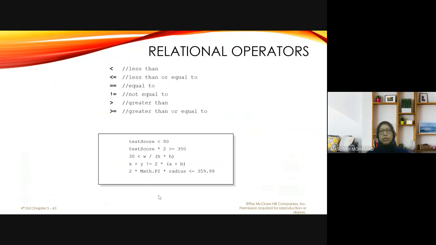Okay, all right, so next, the relational operators that you may include inside your if statement. Okay, less than, equal, and many more, same as in other programming languages. Okay, so inside the box, you can look at the examples of the relational operators.